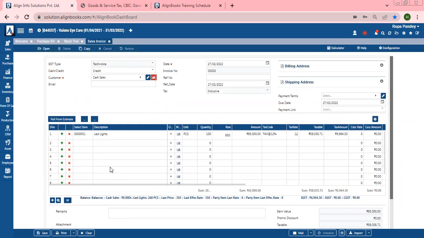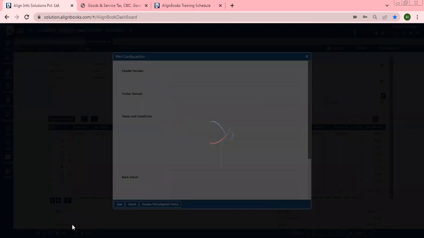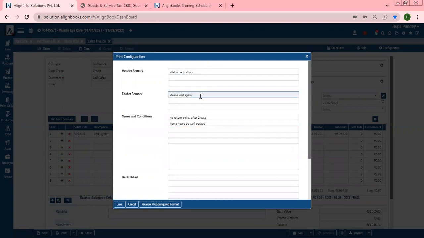So before moving toward the print, let me brief you about the print configuration. Here you can see the option for print. Just to the right of that, you will get a drop down. Click on that. You will get the option for configuration. Click on that. From here, if you want to add any header, you can add it from here. Any footer for your print, you can add. Then if there is any return policy, terms and conditions, you can mention that also.